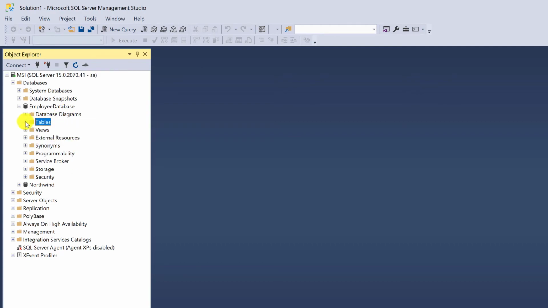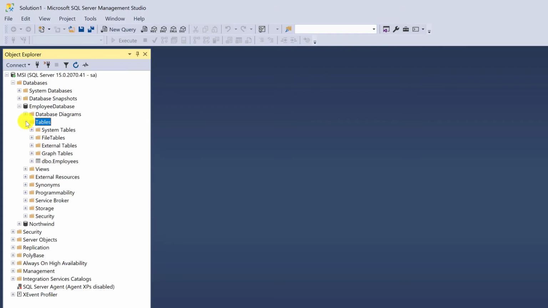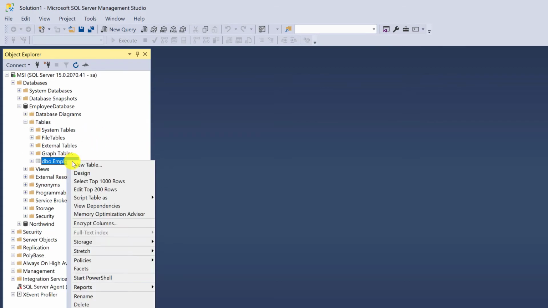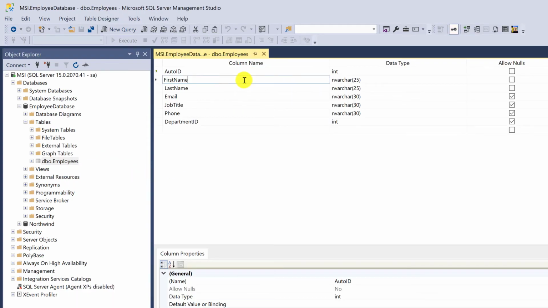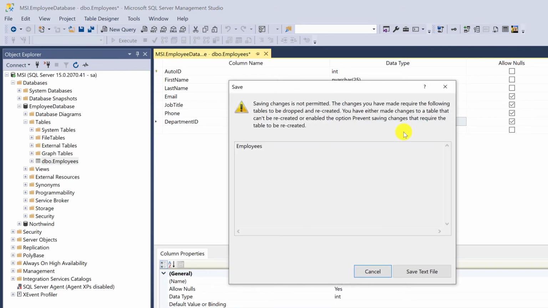Expand the table by clicking the plus. You'll see Employee Table. If you want to make a change or set something new, right-click and select Design. It will show you the table you have just created. For example, if your employee has many phone numbers, you can set the character length to 50. Then save by using Save All. You will see a notification window pop up.